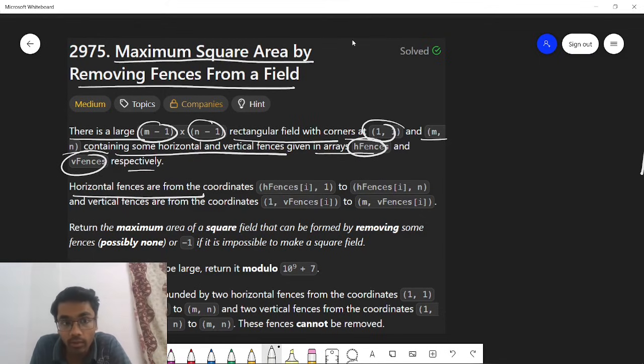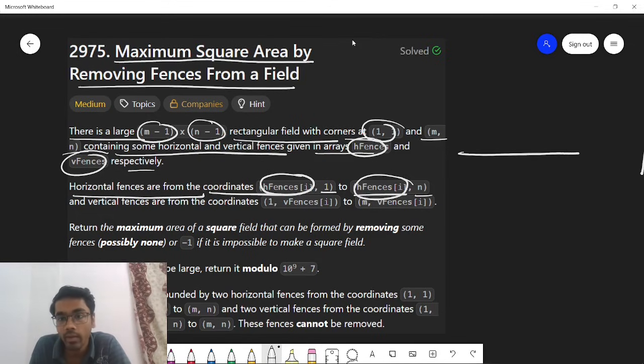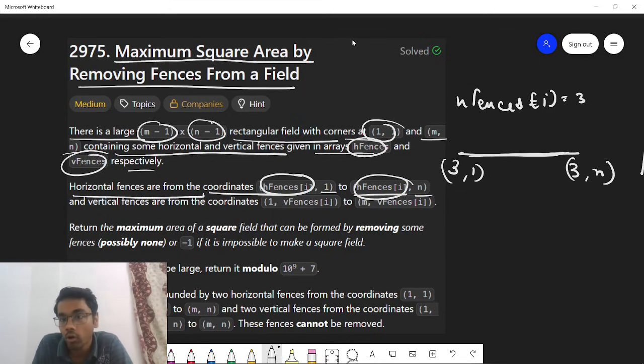Now horizontal fences are from coordinates (hFences[i], 1) to (hFences[i], n). So for example, there is one horizontal fence. So let's say hFences[i] is, let's say, 3. So this will be going from (3, 1) to (3, n), because this is how a horizontal fence is. So at the third row from the first column till the end column. So this is how a horizontal fence is created.